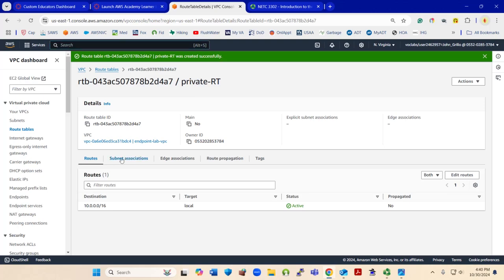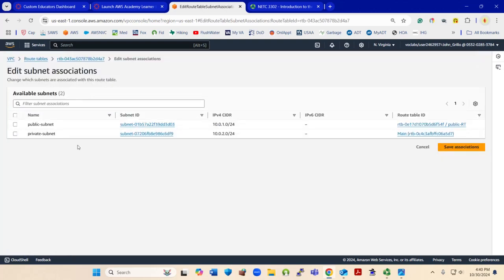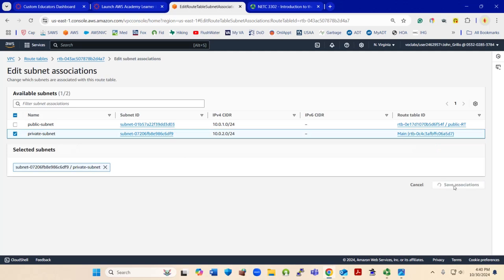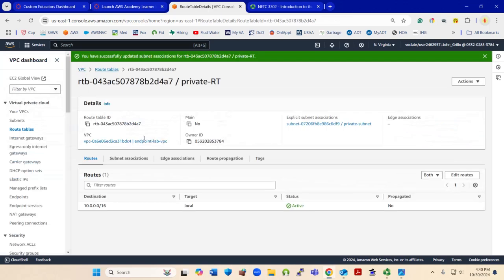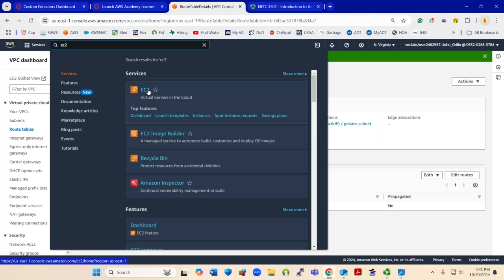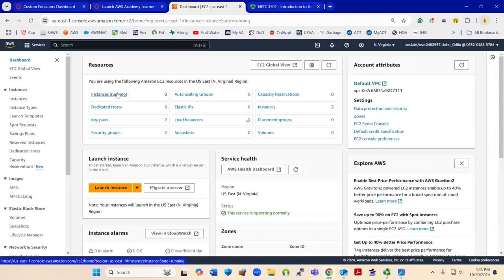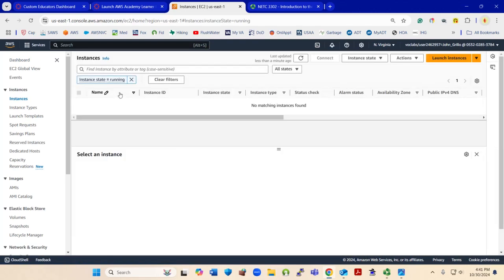Okay, so we've got everything set up. Make sure I've got my subnet association. See, I almost forgot it. So for the private route table, click on subnet associations, click on edit, select the private subnet and save it. Now we're good to go. In the search, we'll type EC2. And we have 0 instances running. We'll select launch instance.